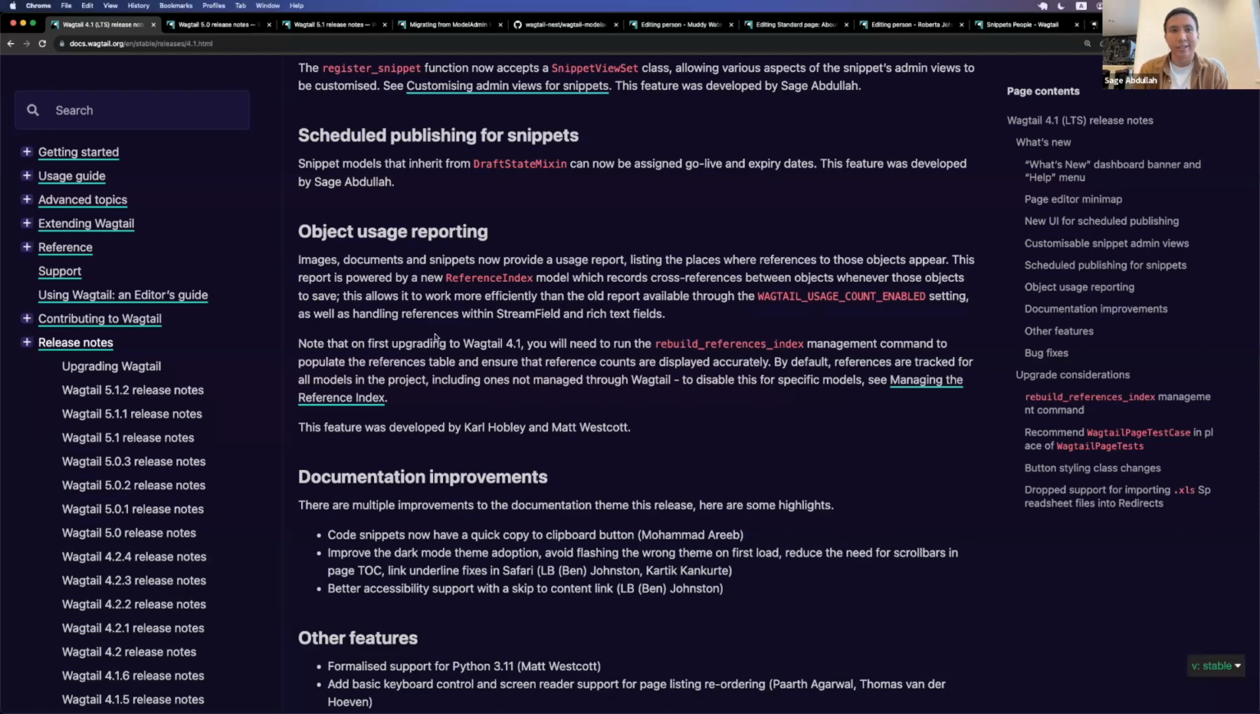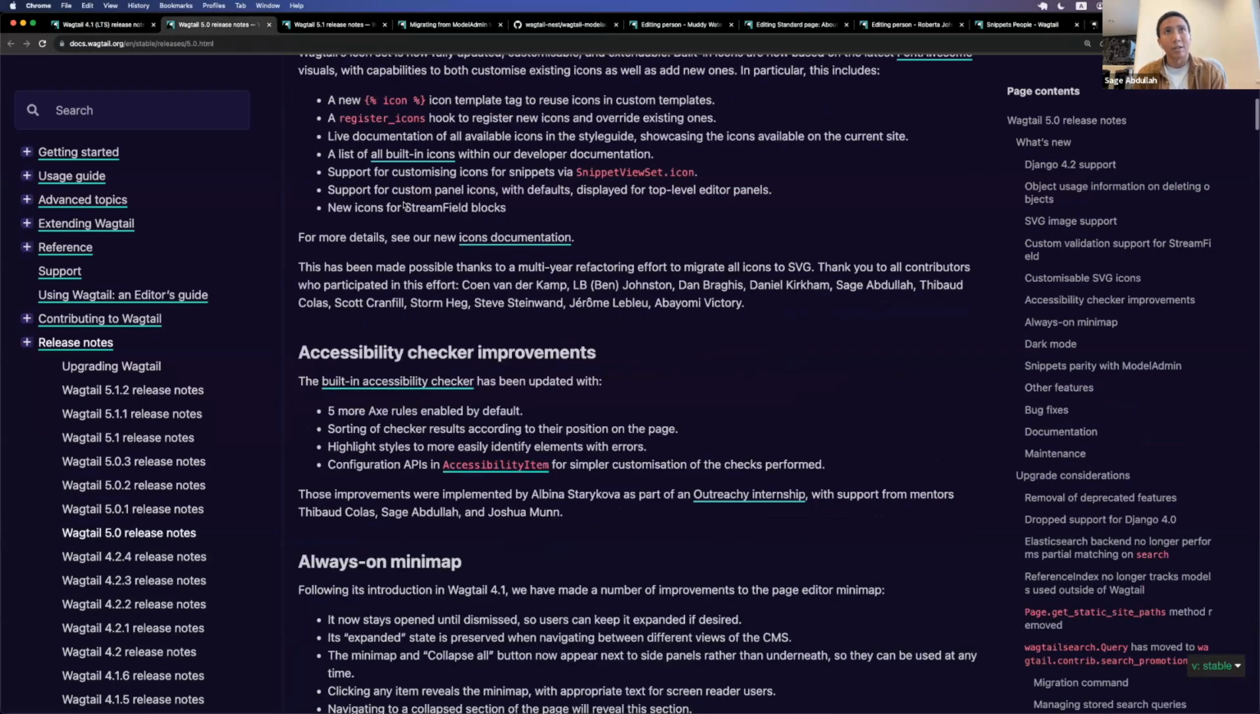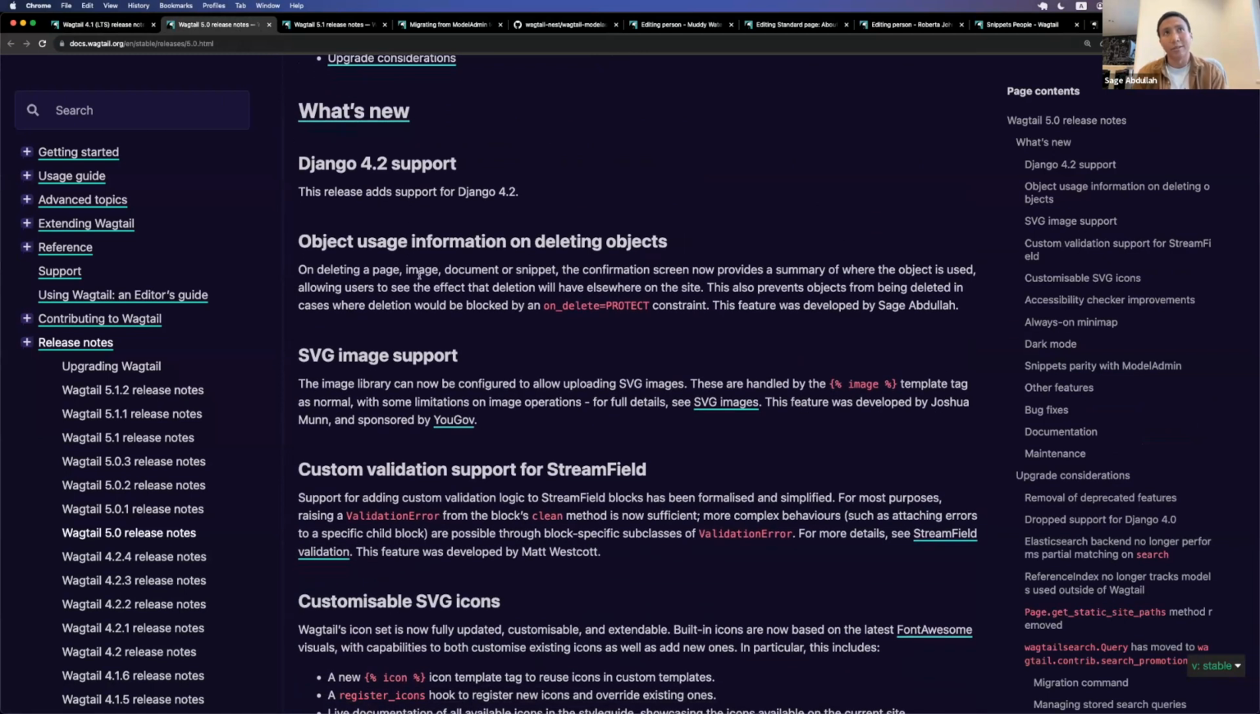Hi everyone, I'm Sage, and I'd like to show you some improvements we've made since the last What's New in Wagtail. So back in Wagtail 4.1, we added the object usage reporting powered by our new reference index model, which lets you know where images, documents, and snippets are used, including references found in StreamField and rich text fields. And in Wagtail 5.0, we added more information about this usage, and it will also be shown when you try to unpublish or delete a snippet or a page, or also the case with images and documents.